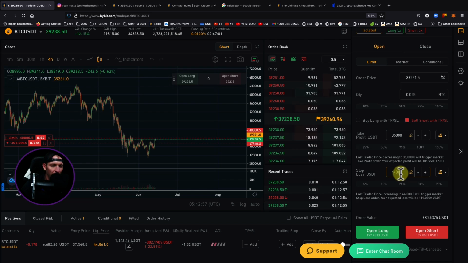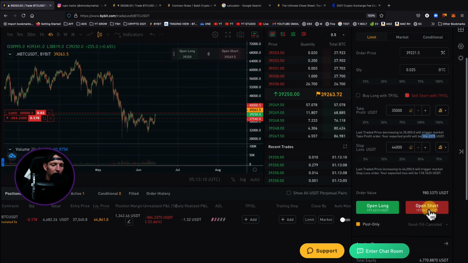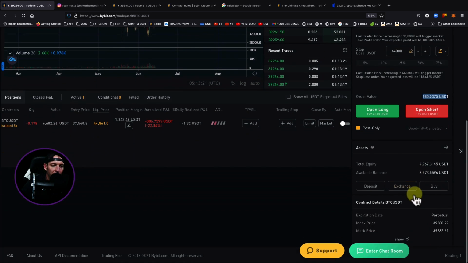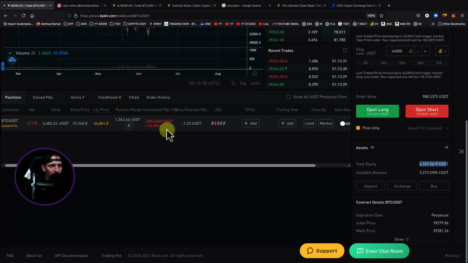And you can see if price goes up to 44,000, I would lose $118.76. If price hits my target, I'm going to win $100. And what am I willing to risk on this trade? I'm only risking losing $197. Even though the order value says 980, it's super easy to understand exactly how much you're willing to risk. Down here, you can see asset values. I've got $5,000 in total asset value, but this trade right now is down $300 because I've been scaling into it.